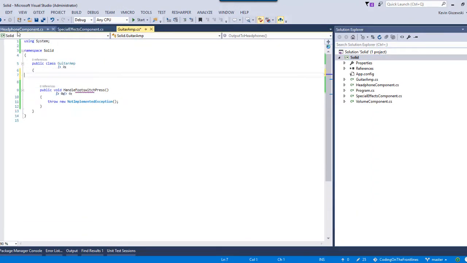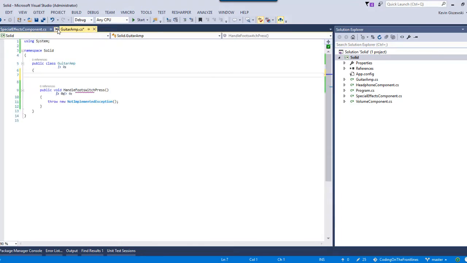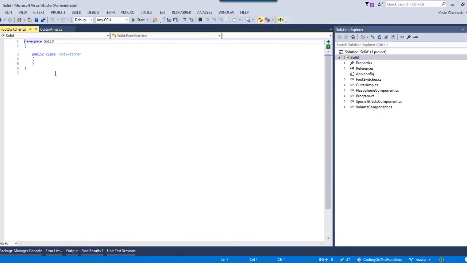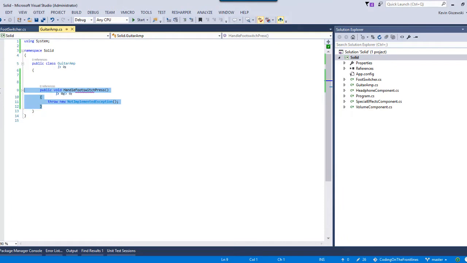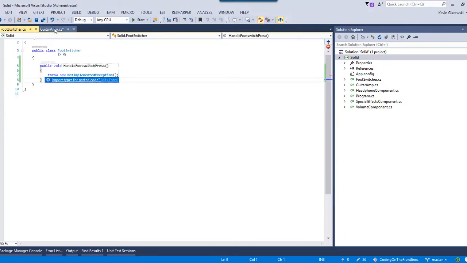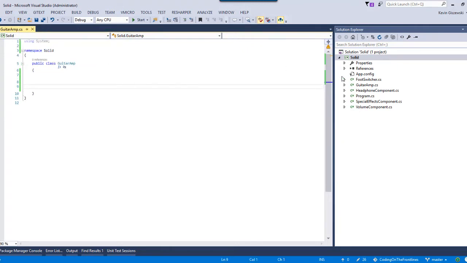Boom, here we go. We'll take you out of here and we'll put this here. And it looks like we have one more component we need, and that is the foot switcher. So if we add, I'm just going to call it the foot switcher. It's a very technical term. Cut that out of there. And there we go.